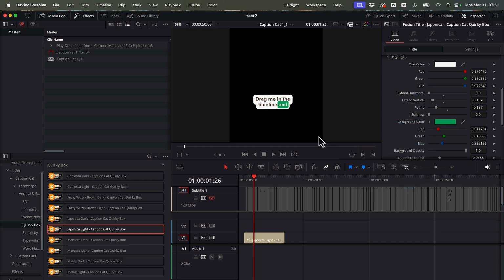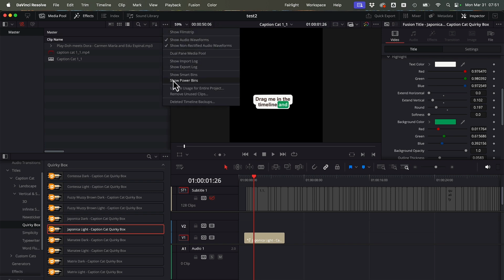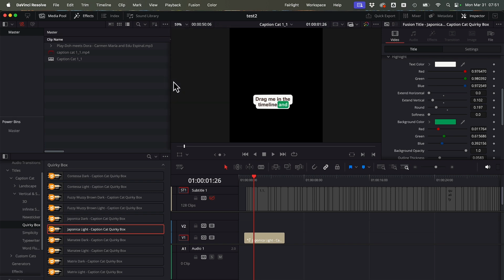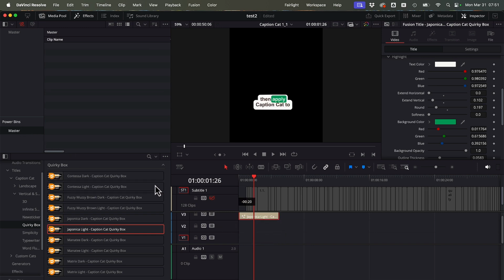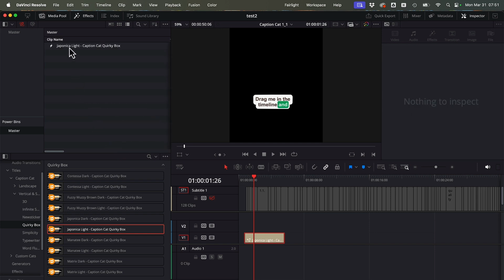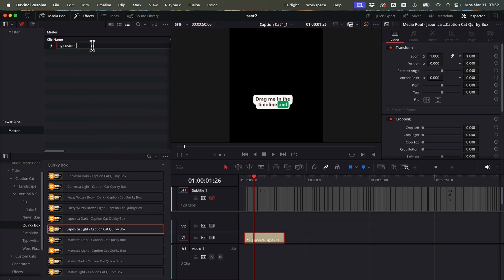Now to save my customized template, I go to the menu of the media pool and make sure that the option Show Power Bins is enabled. This gives me this Power Bins section in the media pool where I can put anything that should be available in all of my projects. So I just take my template from the timeline and drag it into a Power Bin. Now I can also give it a meaningful name.